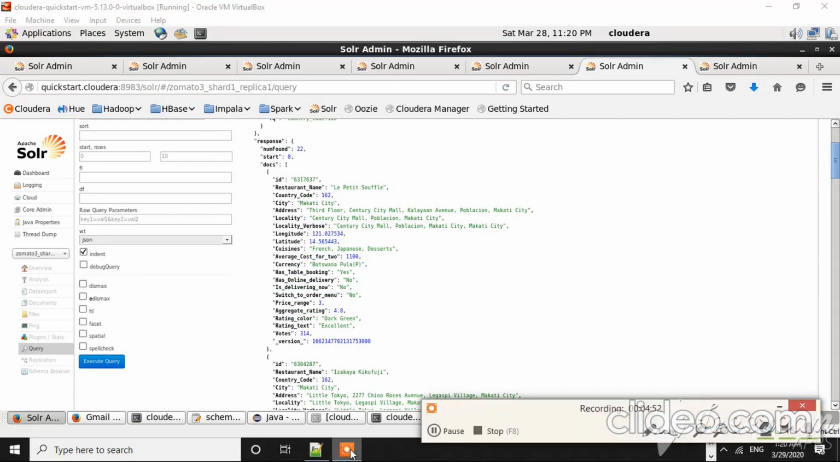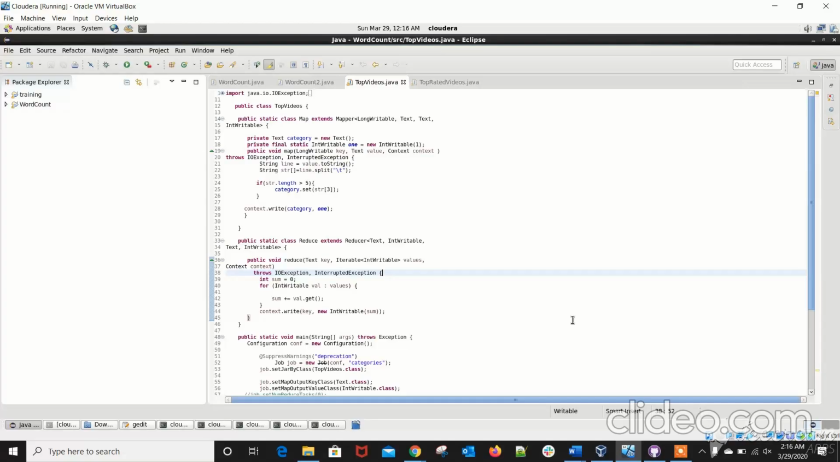The lab task is to retrieve the top categories of YouTube videos. We have the mapper and reducer. In the mapper, we are seeing if the YouTube video has any category. If it has any category, we are setting the category and mapping it to value 1. In the reducer, we are summing the category values and then writing it.